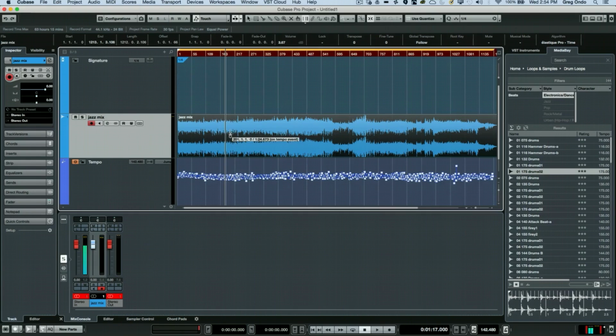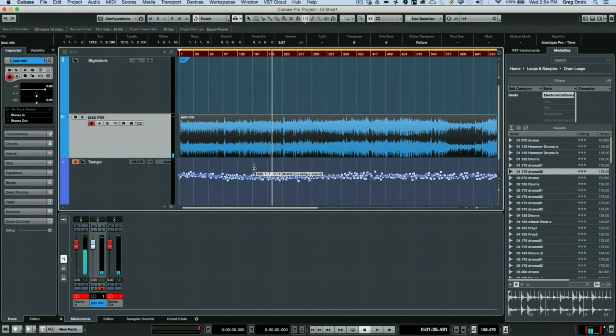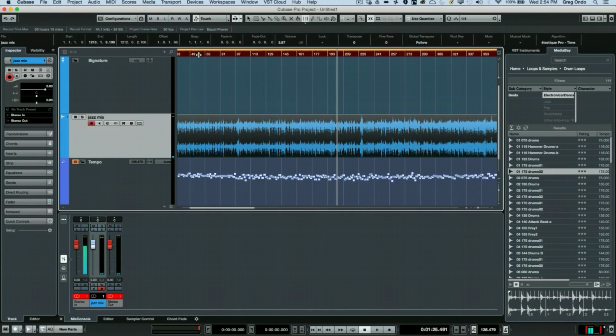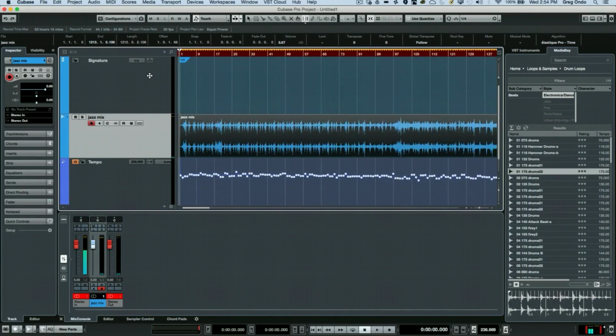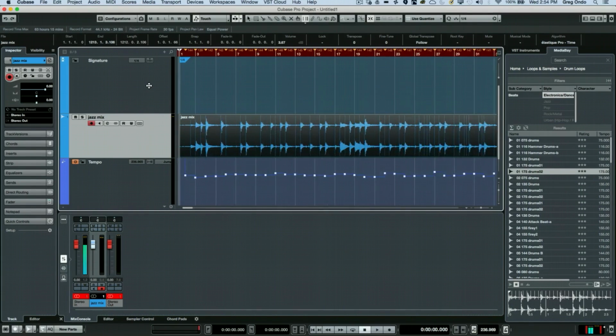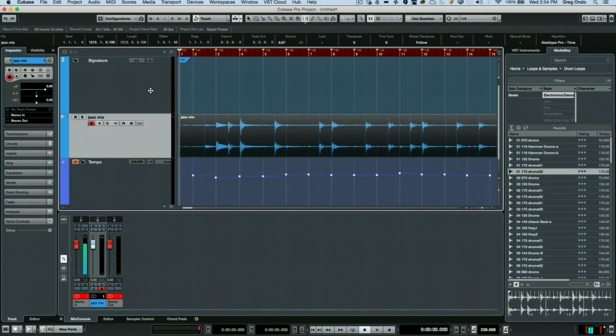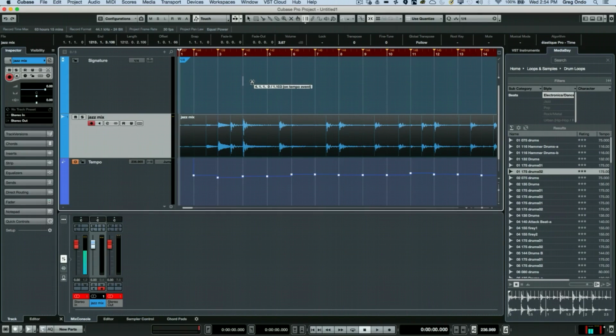What it's done is broken down each beat. And it's also created our tempo track here. So we can see that almost every single beat is changing slightly. But also when we look at it, it gives us a signature track of 1/4, because it's not going to assume that every piece of music is in 4/4.